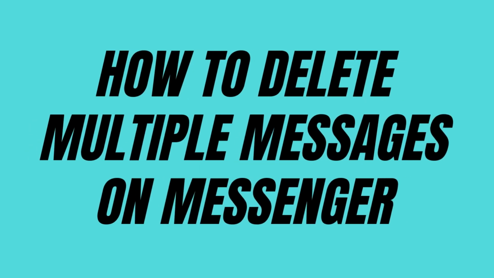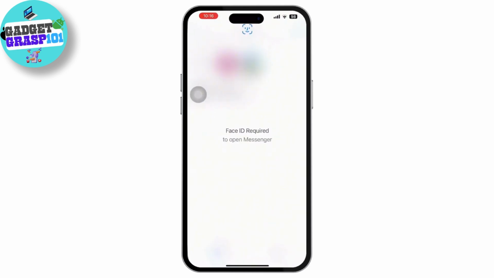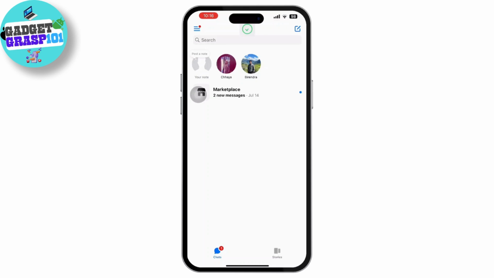To delete multiple messages on Messenger on Android or iPhone. So let's get started. Deleting multiple messages on Messenger isn't a straightforward process because the deletion process can take a lot of time for clearing unwanted chats.